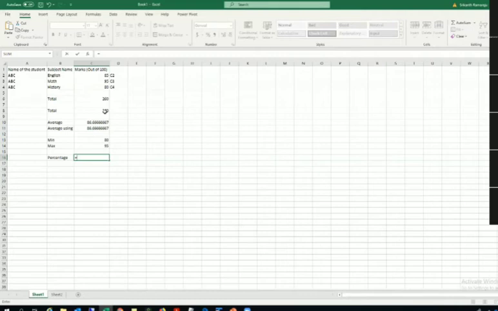So the percentage, how do you calculate percentage? Your total score out of the total marks times 100, that is the percentage value, right? So I will feed in that formula in this cell directly. So what I'll do is, you already got the sum, but if you don't have sum, I will try to get the sum again.